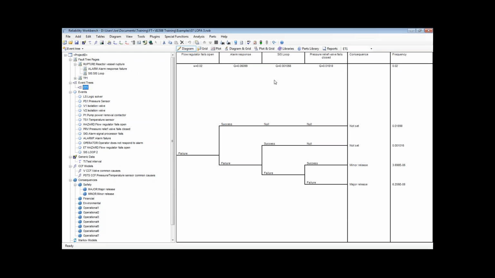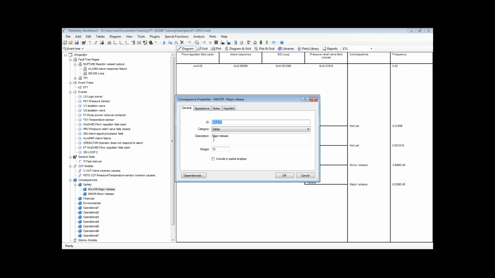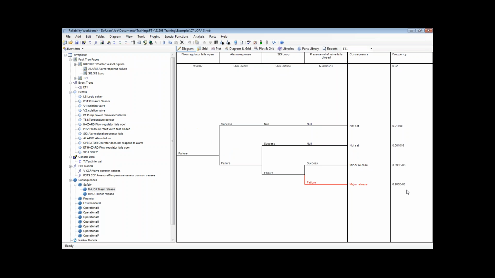And in the very end, if we apply this math, and again, it's not going to be a simple multiplication through at each branch, because we have to take into account the dependencies between these two columns. But in the very end, what we end up with is a frequency for the different events. We've ranked the major release and minor release. Let me just show the weighting. The major release has a weight of 10. I think the minor release has a weight of 1. And that could be fatalities. It might be tons of toxic material released into the environment, whatever that value represents.